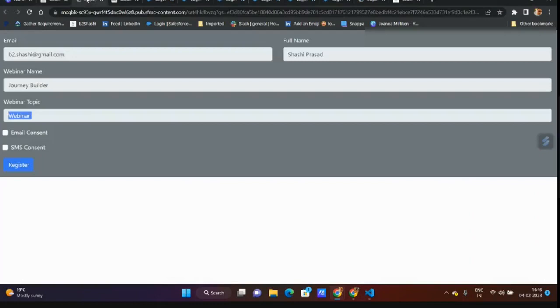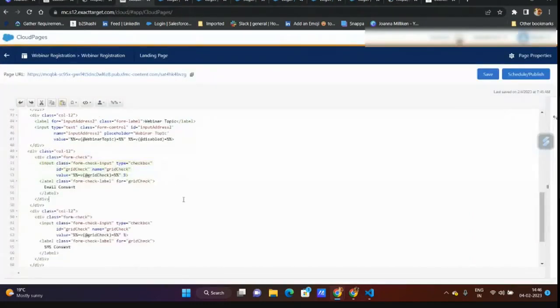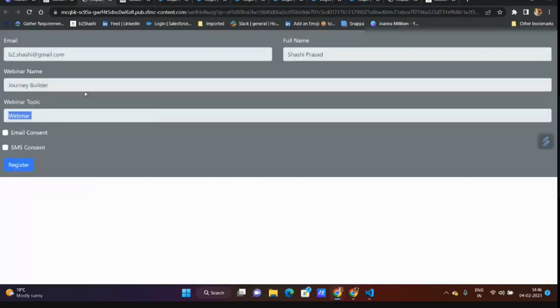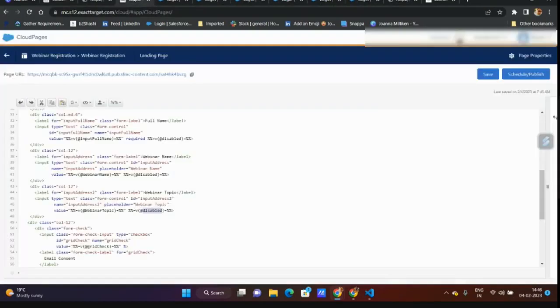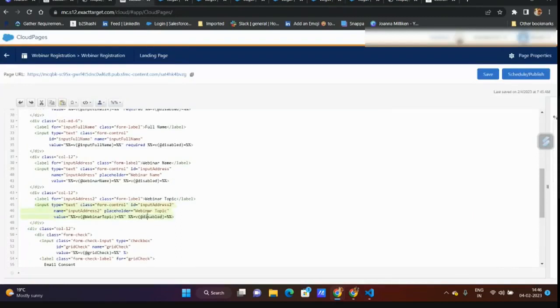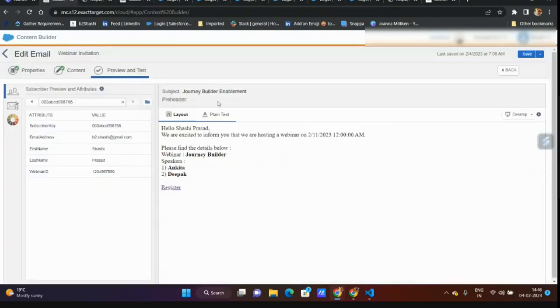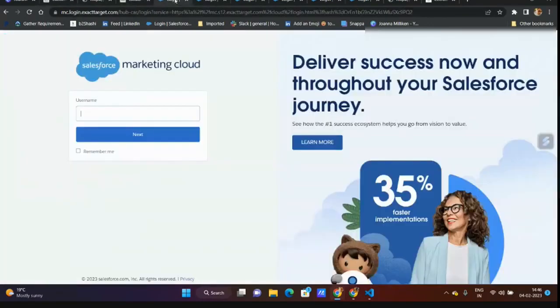Yes, Shashi. Okay. So in the cloud page, if you see, I have used disabled because this form is disabled. Nobody can update anything. Simple personalization I have used with AMPscript, and I set the value here as in the lookup. Here, where is that lookup? Let me refresh.